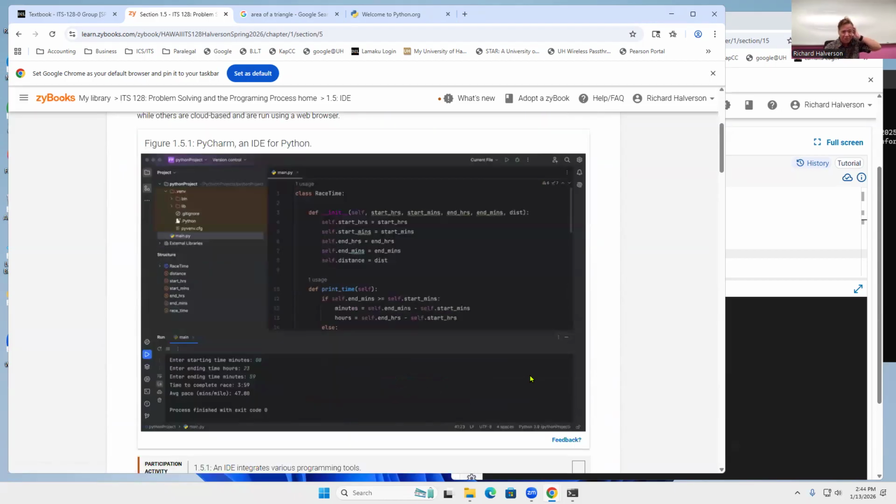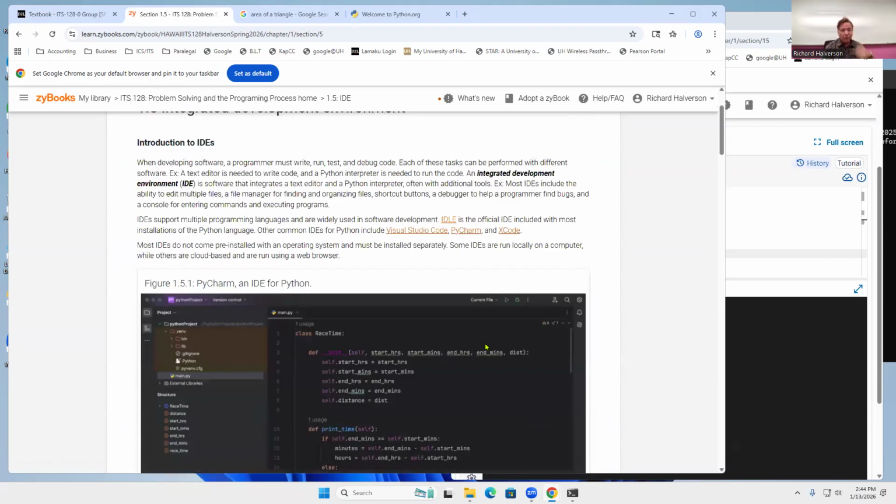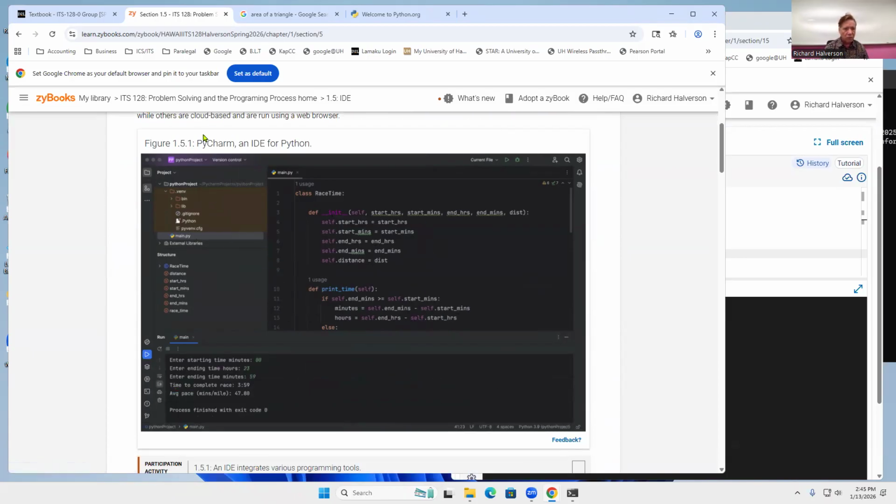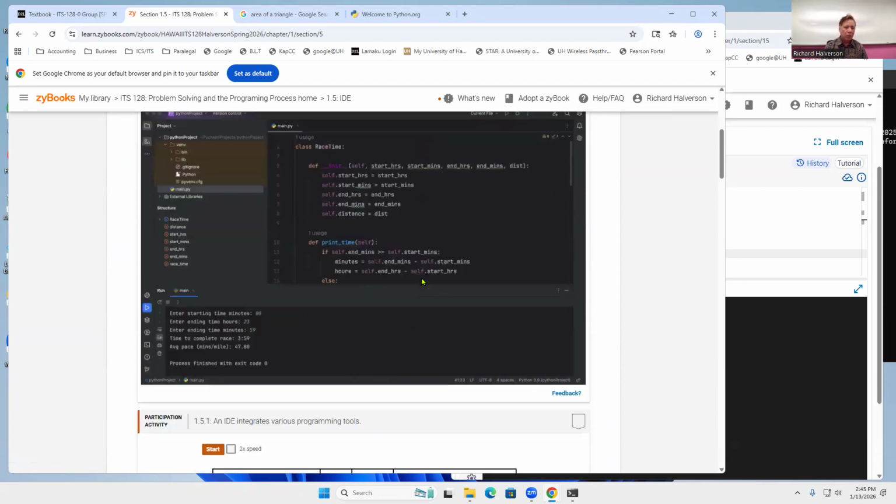Okay, so there are different kinds of development environments. Visual Studio Code is probably the most common one. This looks like Visual Studio Code, but it's not. It's PyCharm. But we aren't going to really worry about this because we're going to do everything in the textbook. But maybe in ITS 148, you might get some experience with other integrated development environments that you're more likely to use if you go out and get a real job.